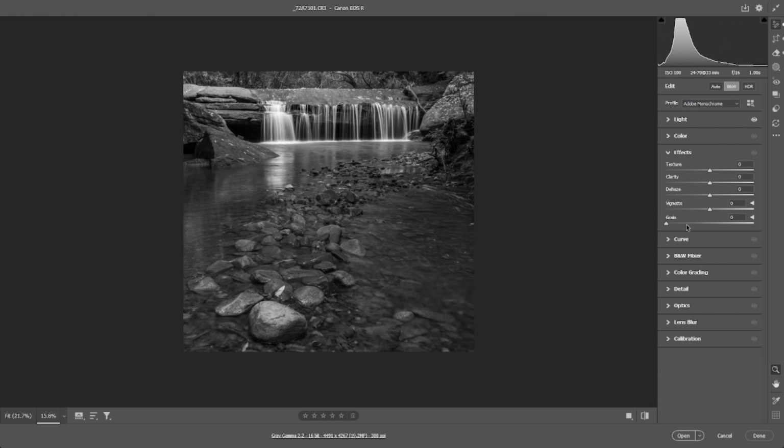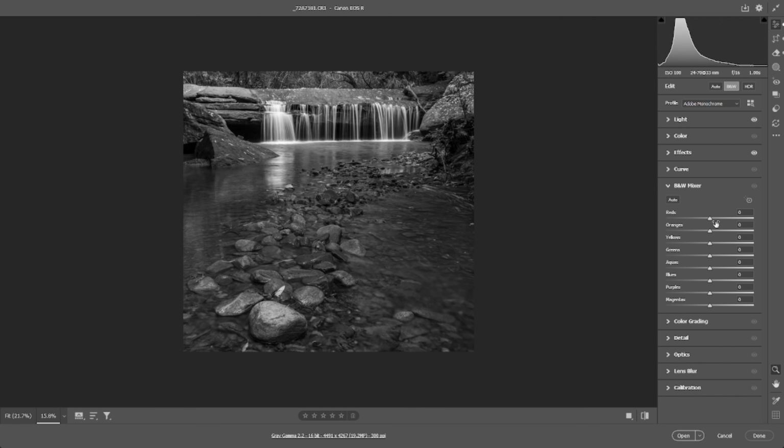I'm going to head down to the effects panel, increase a touch of texture, not too much, and a bit of clarity to around there. I'm not going to touch the dehaze or the other sliders here. But what I'm going to do, I'm going to go down to the black and white panel here, and I'm going to play a bit with these sliders here and see if we have any movement in the image. Not much here. I'll leave it how it is.